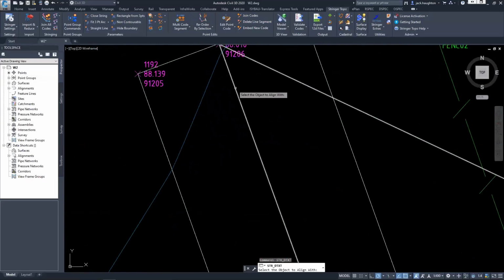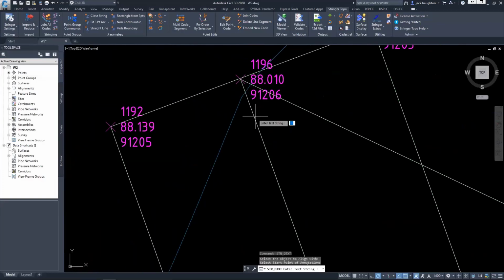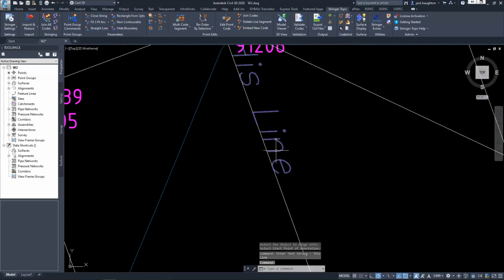And I'm going to select this line here. It's now asking me where I want to start it from. So I'm going to say, let's start it from here. And I want the text string to be this line, just for something to write down. It's now put that in.